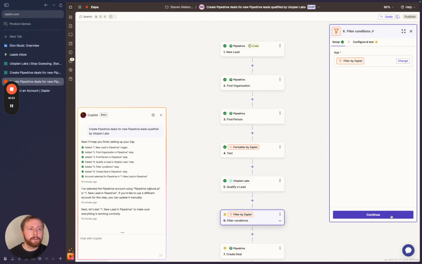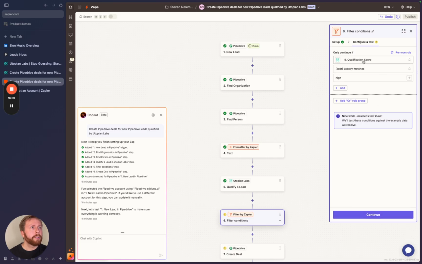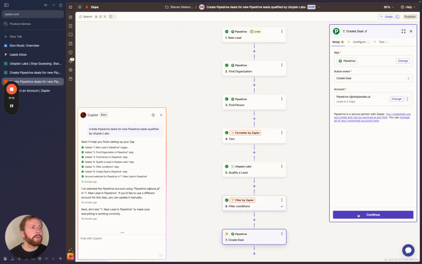And now we're going to continue. Basically this step here is to filter out all of the non-qualified leads. So here the qualification score needs to match high in order to continue the step. So we're going to test this, and it seems that it was high. So there you go.